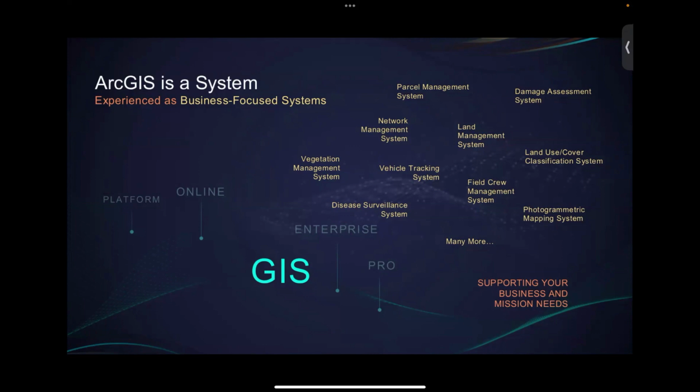You would have a system as your GIS, but it can serve within an organization as a vehicle tracking system for a police force or for a retail company. It can be a disease surveillance system for the health sector. It can be a vegetation management system for electric companies. It can be a parcel management system for land organizations.